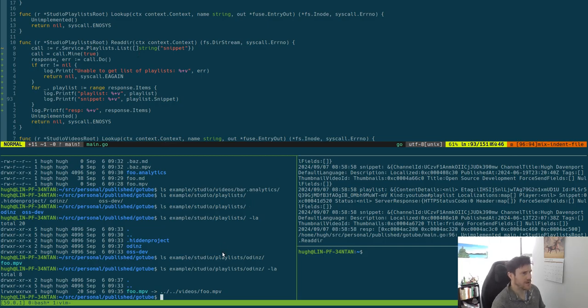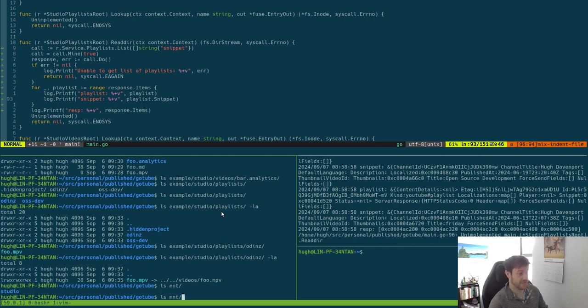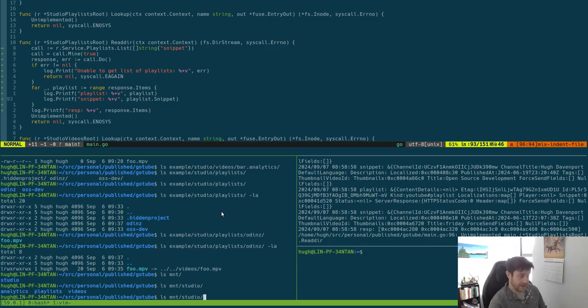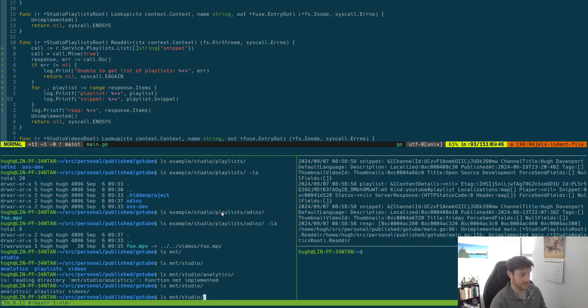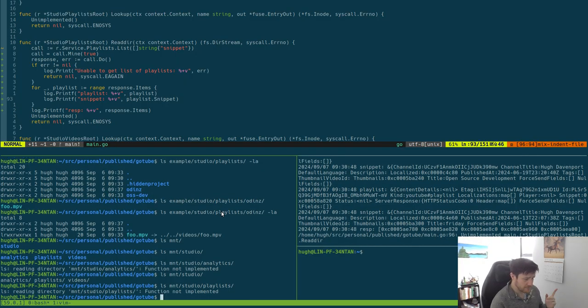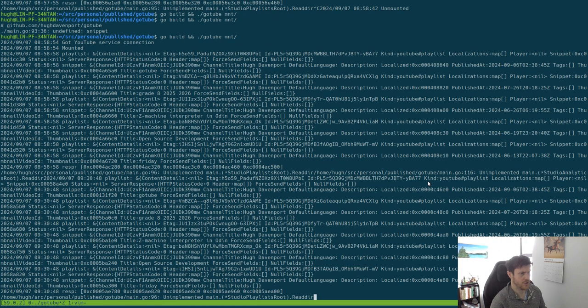So what I've done is I basically got it so we have an actual mount point done, and here we have a studio, and here we have say analytics, but it's not implemented at the moment, so it'll say to that effect. The playlist actually takes a bit longer to list, and that is because it is currently getting all the playlists. So if we look here, we can see that call.